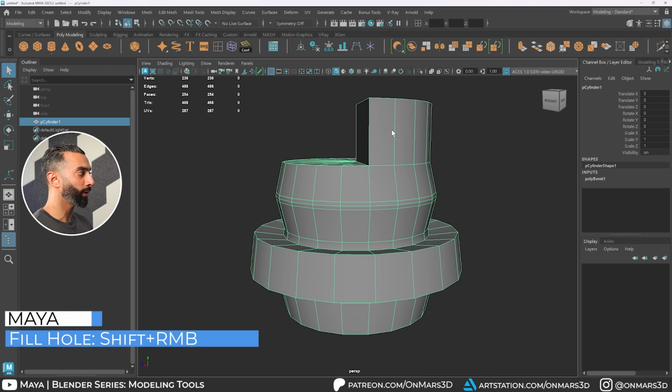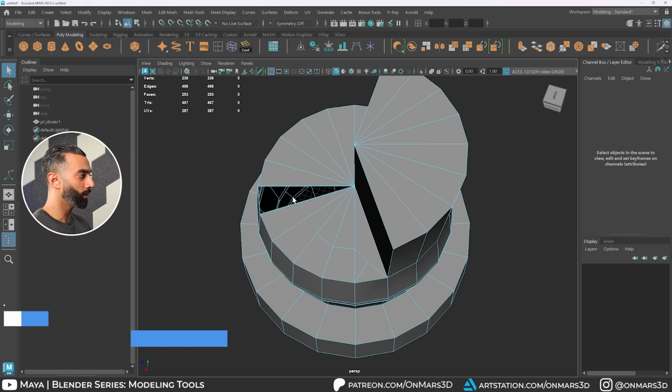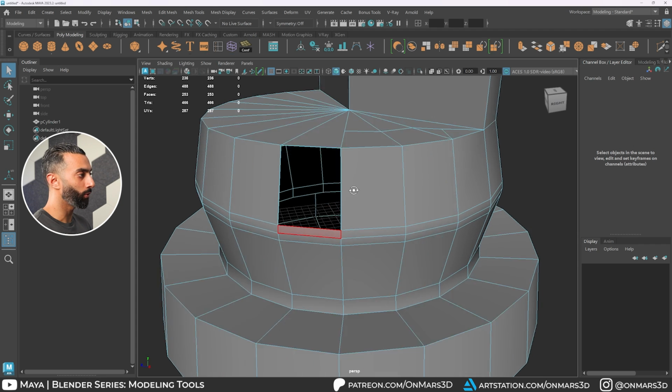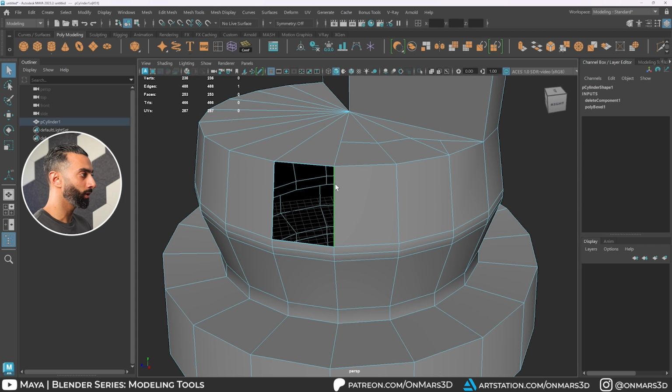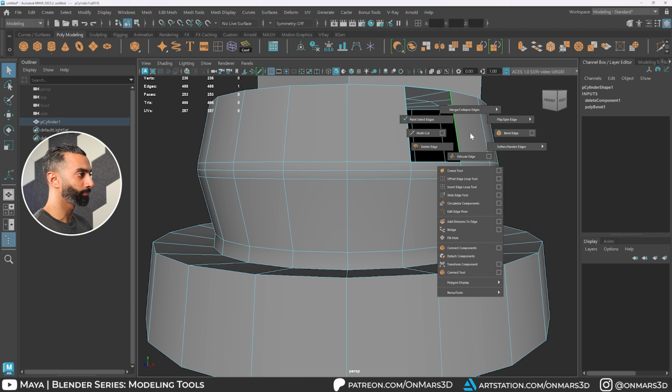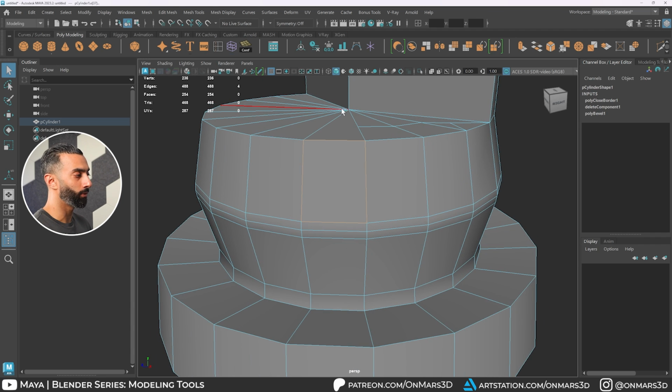Another tool that I use fairly regularly is, let's say you're in here, I delete a face or whatever, I wasn't paying attention, delete it, and we want to cap that or fill it. If I go into edge mode, nice thing is you can select the edge, shift right mouse button, and fill hole. And then you just fill the hole and you're good to go.